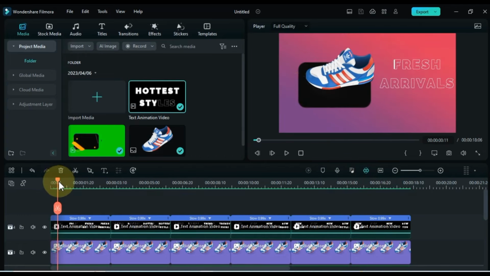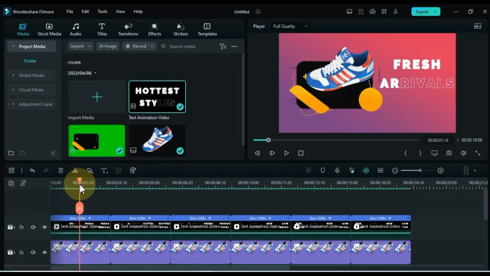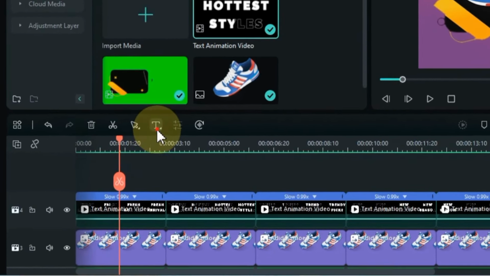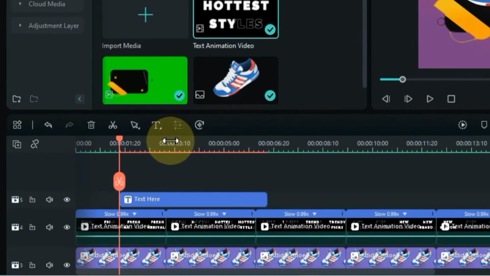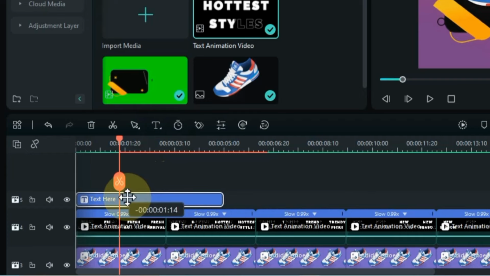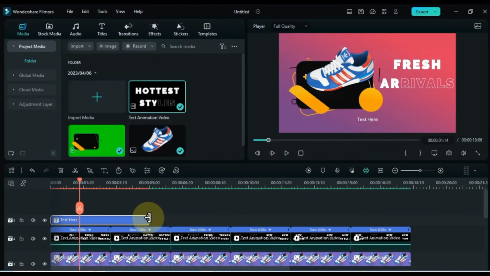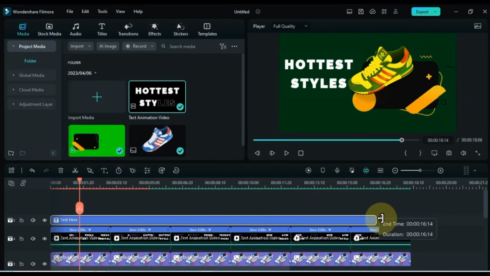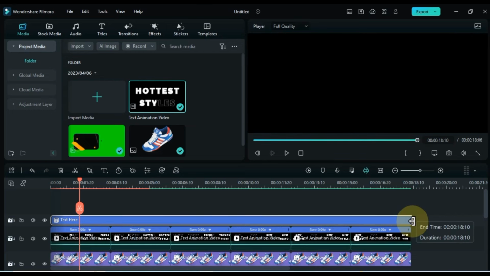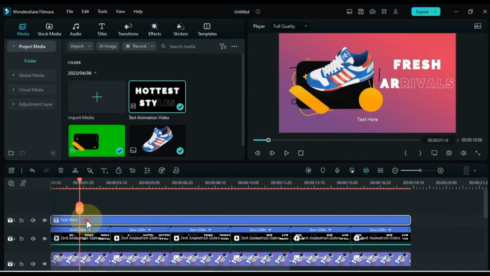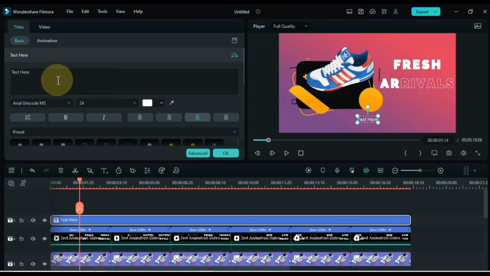You can see that I have two spaces of yellow colors and elements for text. I want to edit the text here. So for that I drop the quick text on the timeline. I take its duration to the end. Double click on the text and edit it.